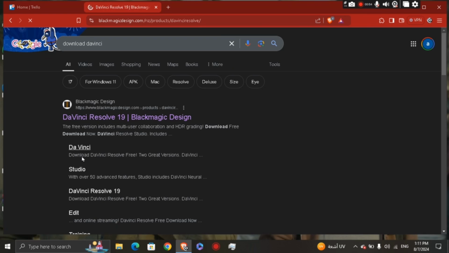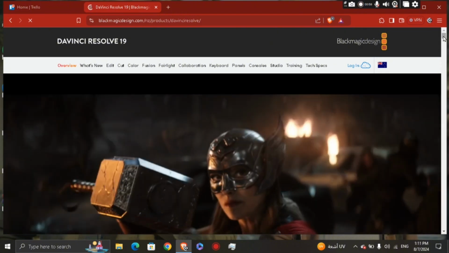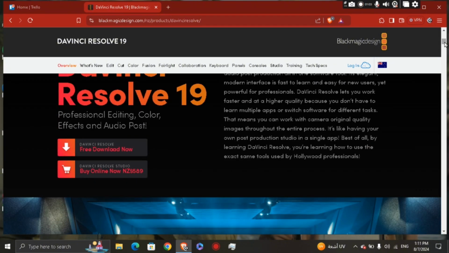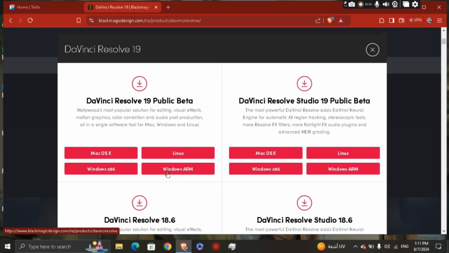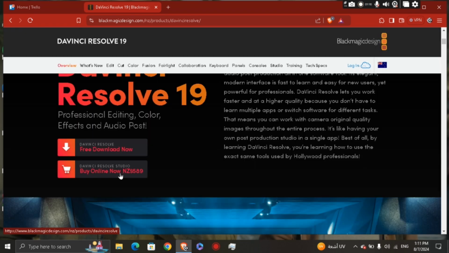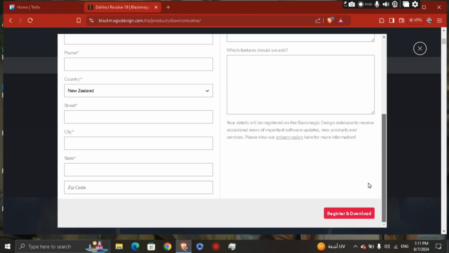Basically you're gonna be able to download it from the official website, and right here you're gonna be able to see the Davinci Resolve. Right here, click on it. Basically choose the device that you're now using. If you're using Windows, just go ahead and hit Windows, and then basically you're gonna be able to add your details, right? And after you've added your details, go ahead and register and download, and then follow the prompts.